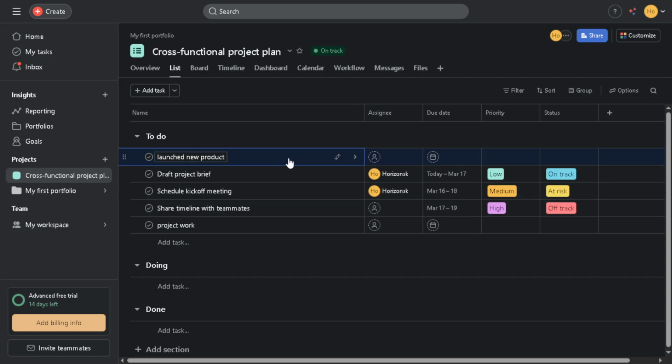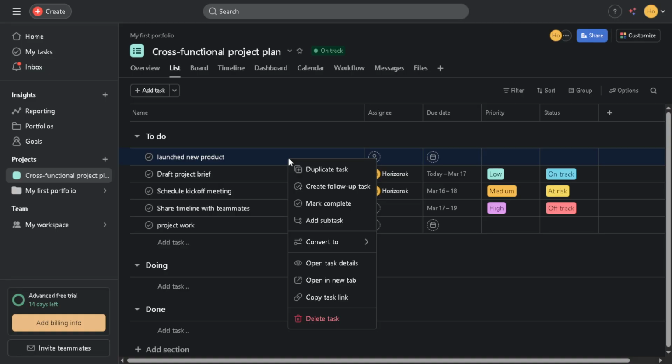To create a subtask, start by clicking on the main task that you want to break down. For instance, if your main task is Launch New Product, clicking on it will open the task's detail panel on the right side of your screen.